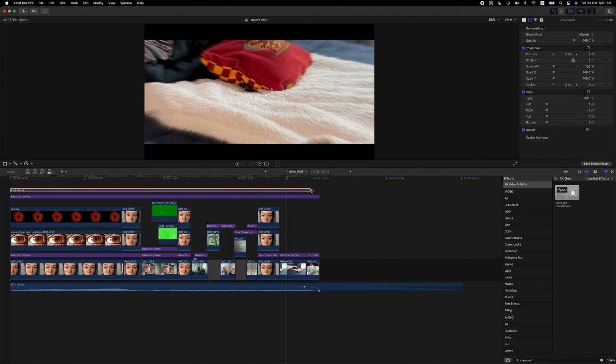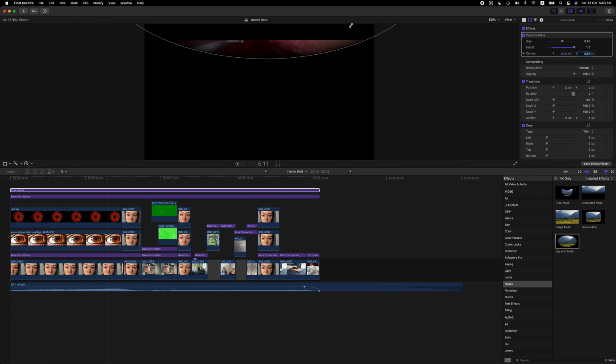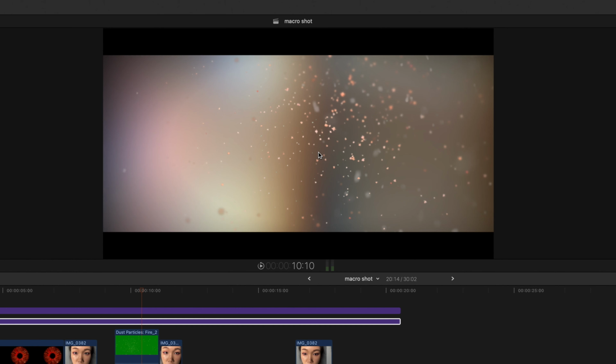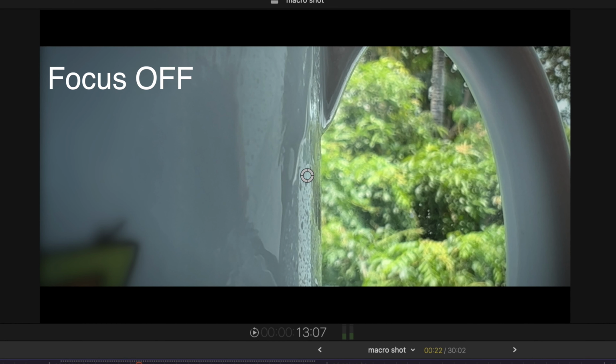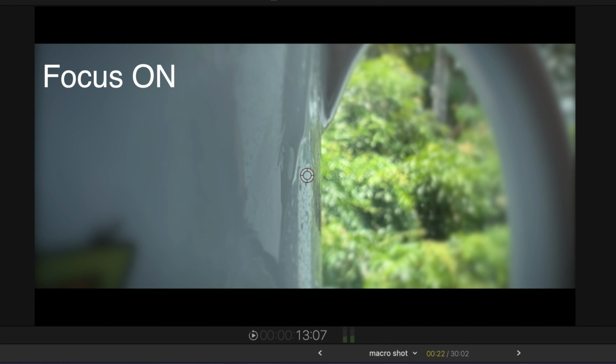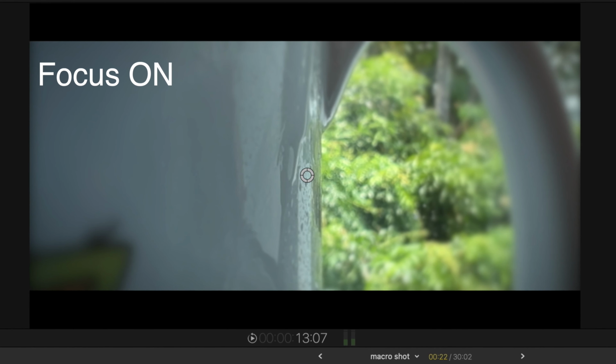Finally, I added a vignette layer to all of these shots to achieve that cinematic effect. I've also added a focus effect to most of the shots to get a bokeh effect, aka background blur, so it looks as though we're looking through someone's eyes.